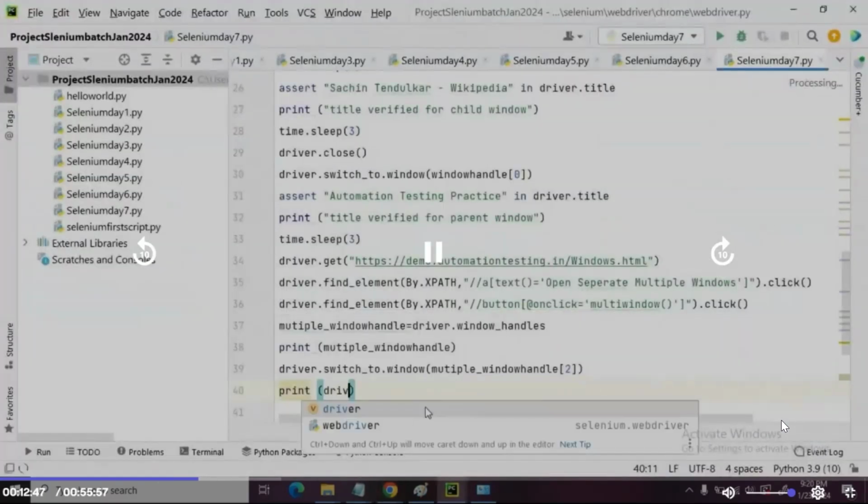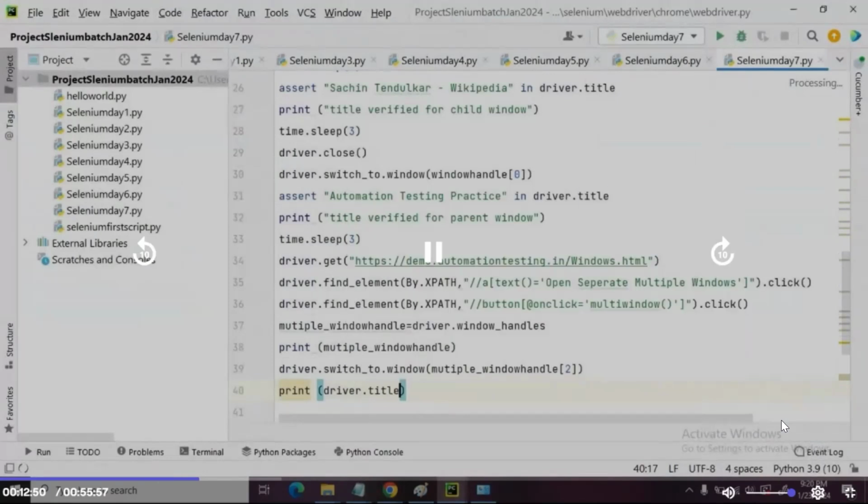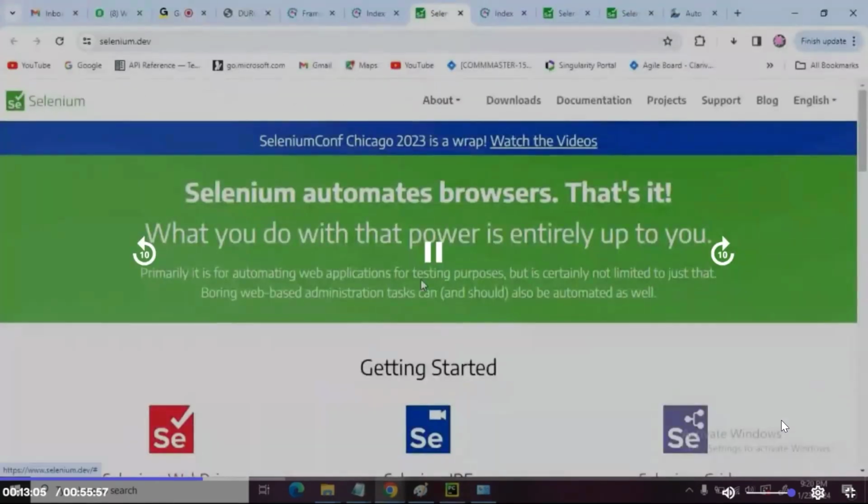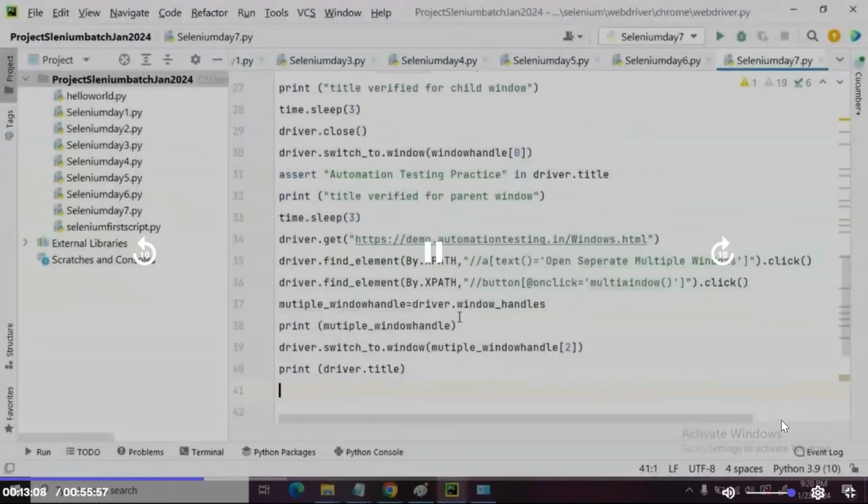My driver is now in which window? See, the driver is not changing, the driver is just switching. The driver is only one once it is initialized. I'm not changing it multiple times. Once it is connected to Chrome, I'm just switching the driver to multiple windows. So now it has moved into this window. I'm getting the title.